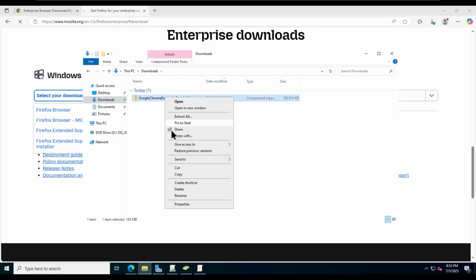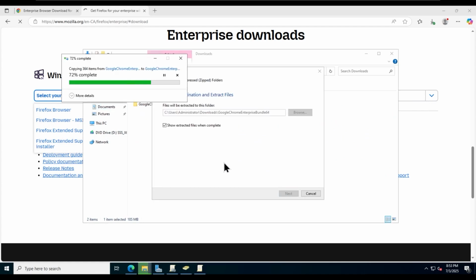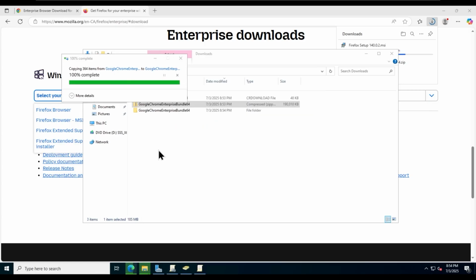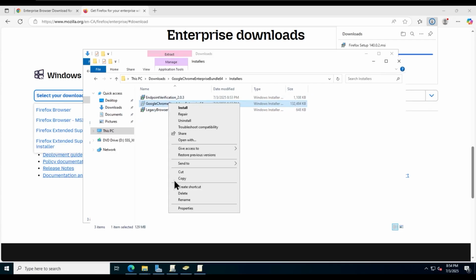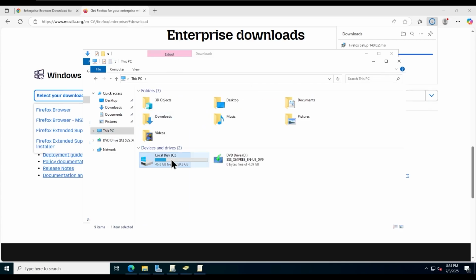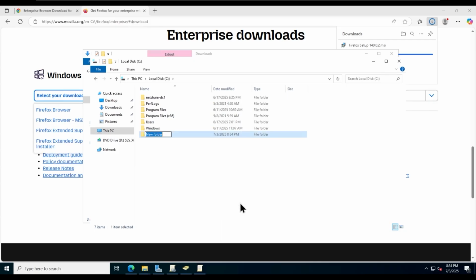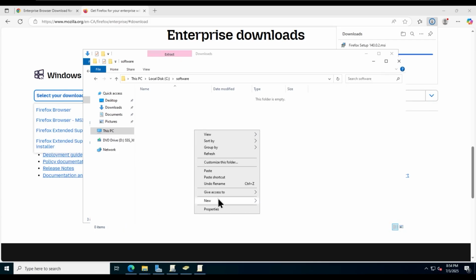Then in my download folder, I will extract the Google Chrome Enterprise Bundle file. Then inside of the Enterprise Bundle folder, I will go to Installers, and will copy the Google Chrome Standalone Enterprise.msi file. And in my C drive, I will create a new folder called Software. I will paste it here.